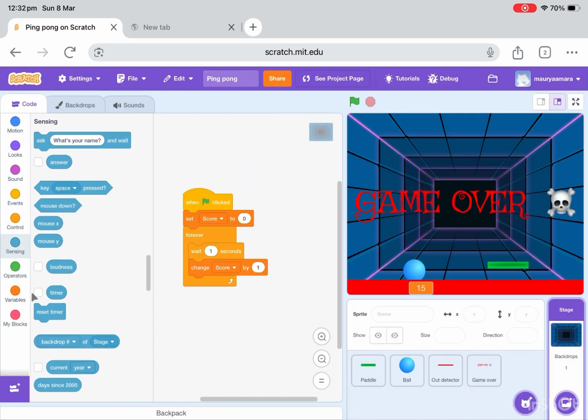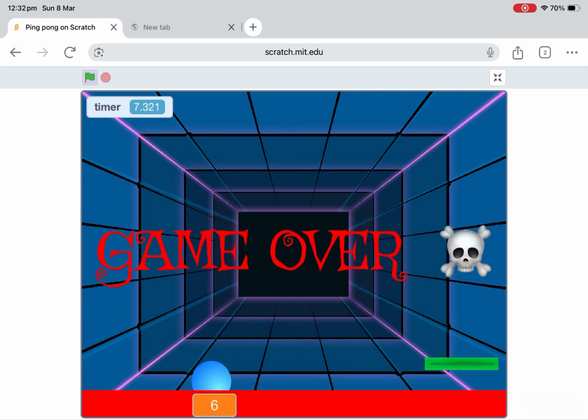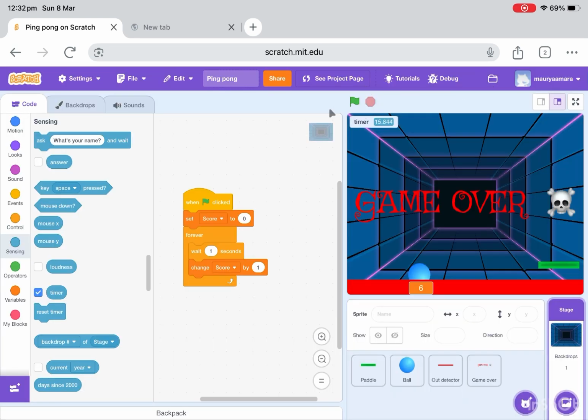Some of you might think, why can't we use the timer? Let me show you. So when you start the timer, let me show you zoomed in. When you start the timer and you lose, the score will stop, but the timer won't, as you can see here. That's why we can't use timer for score.